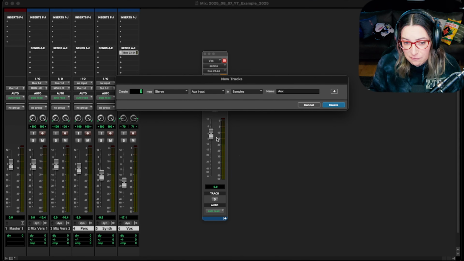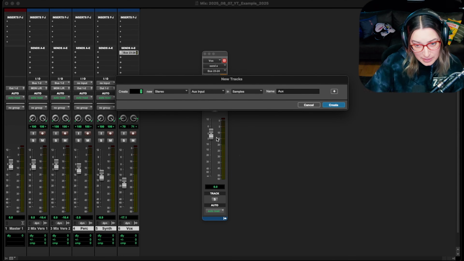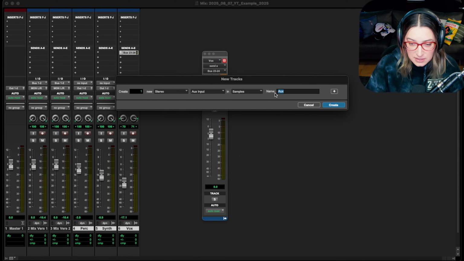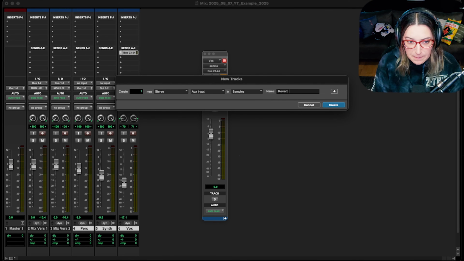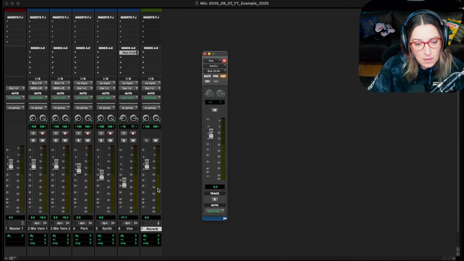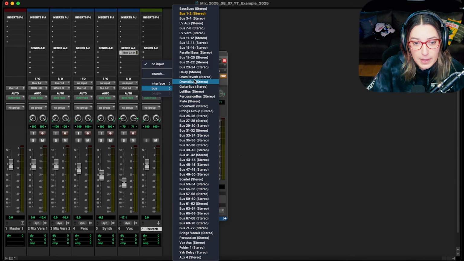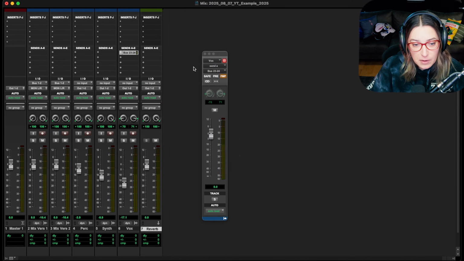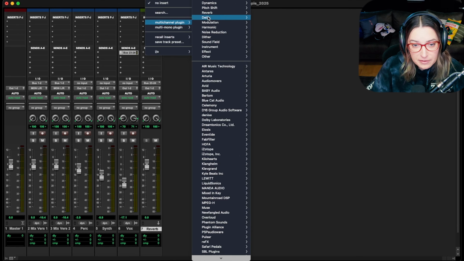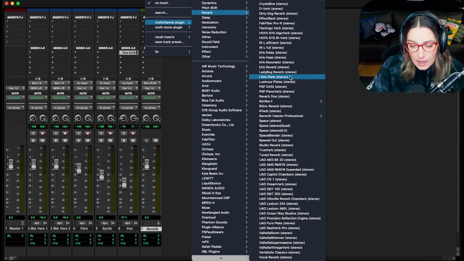And I might make, for example, a stereo aux input to create an effects track. So maybe I'll make this like my reverb. And now what I have to do is tell Pro Tools what to set for the input for my reverb channel. So I can just match it. I can go bus, what do I do, 23, 24. And so now it's receiving the signal. And if I then add my reverb, I am good to go.